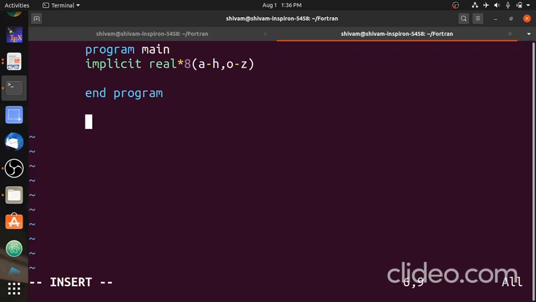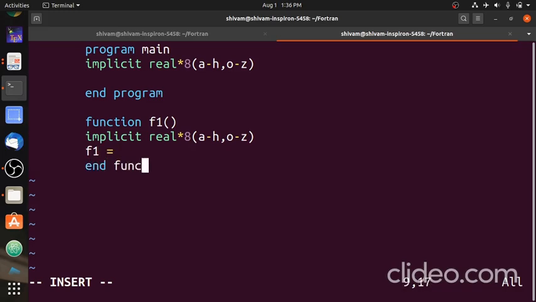I'm just starting it. First we have to define the functions which we have to use. I haven't defined the arguments yet. Again, implicit real*8, and we have to define the function again. I hope you can see clearly. If you find anything difficult, you can tell me in the comment section, and I'll try to solve the problem as soon as possible.